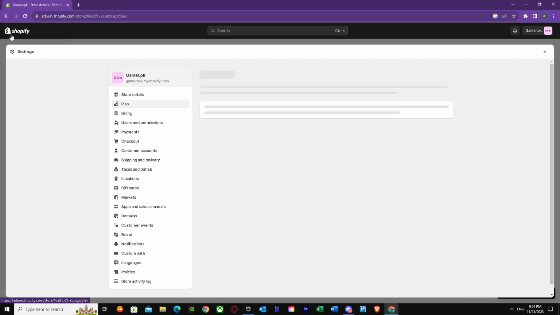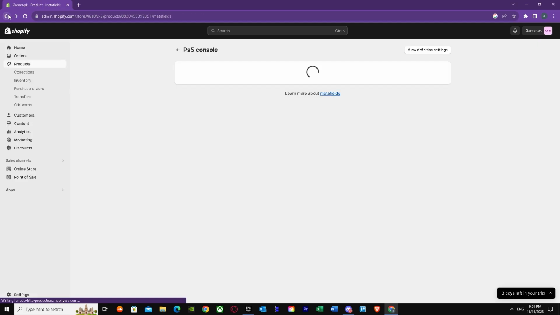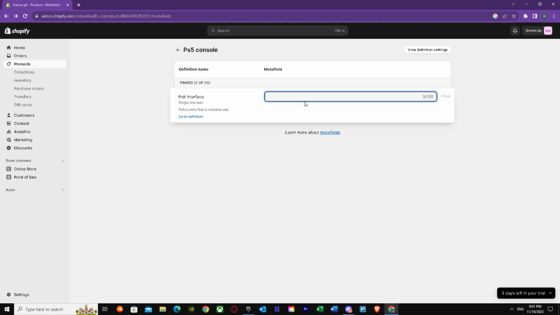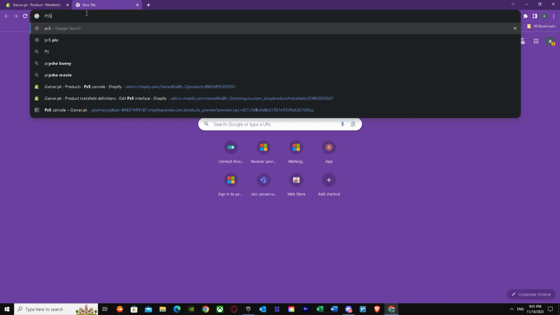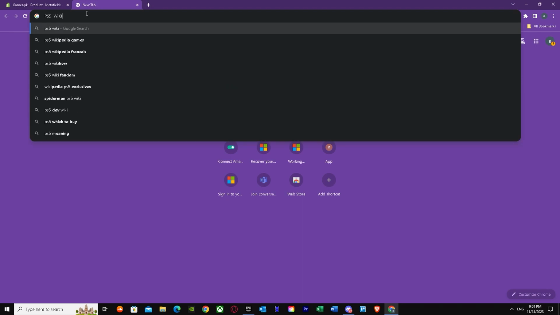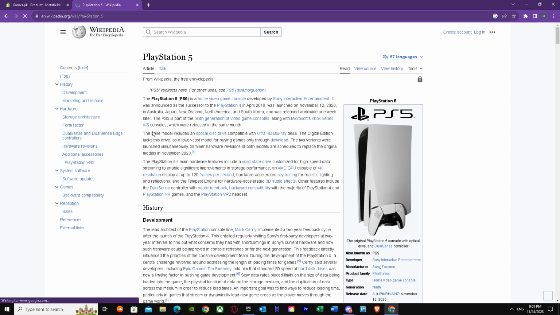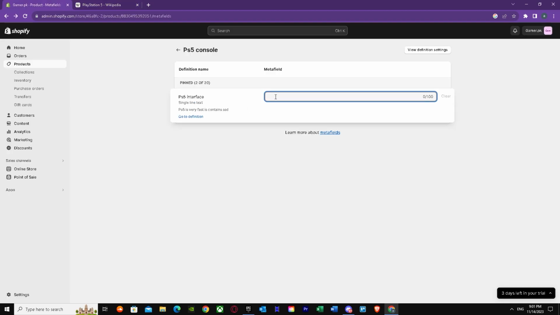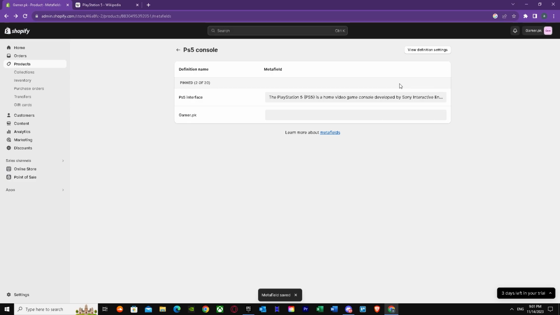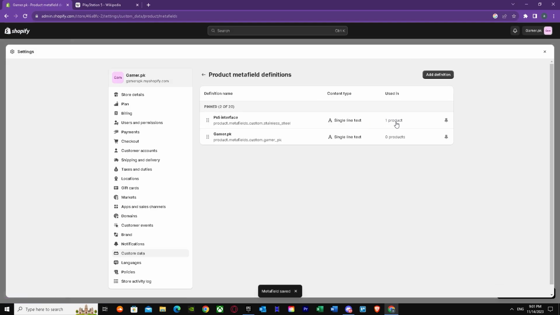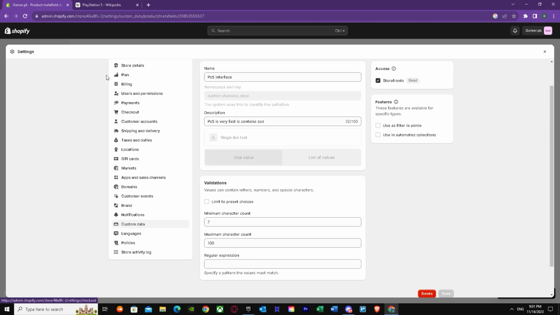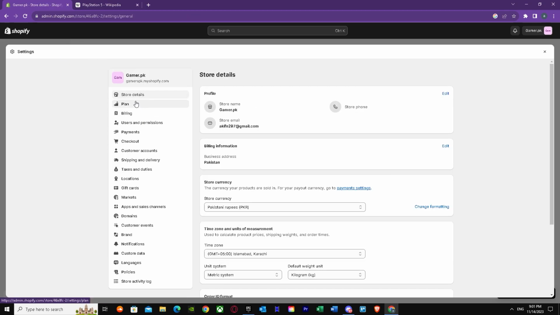That's pretty simple, and I'm just going to show you how it looks. As y'all can see, I'm going to write something over here. I'm going to write PS5 Wiki. All right, I'm going to copy something from Wiki. That's a little smaller. All right, that's enough, I guess. I'll put it over here, at its 100. Press save. Now check our definition settings. All right, there, as y'all can see, we have it right now over here.